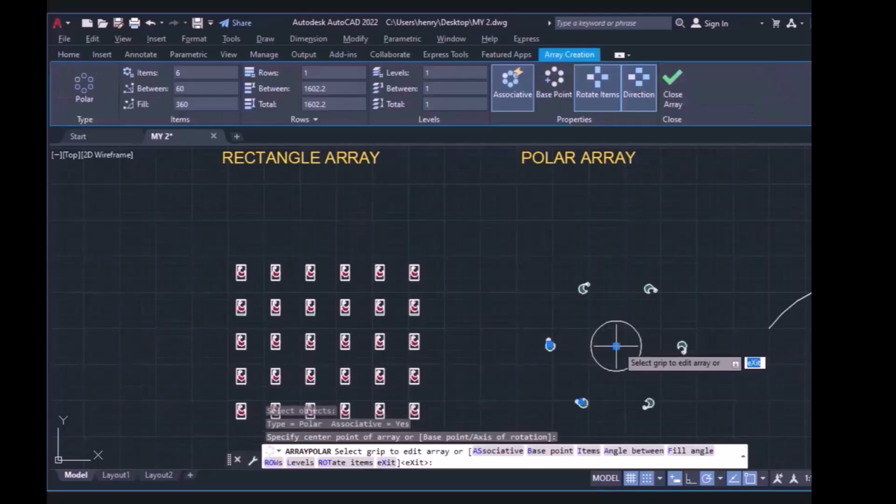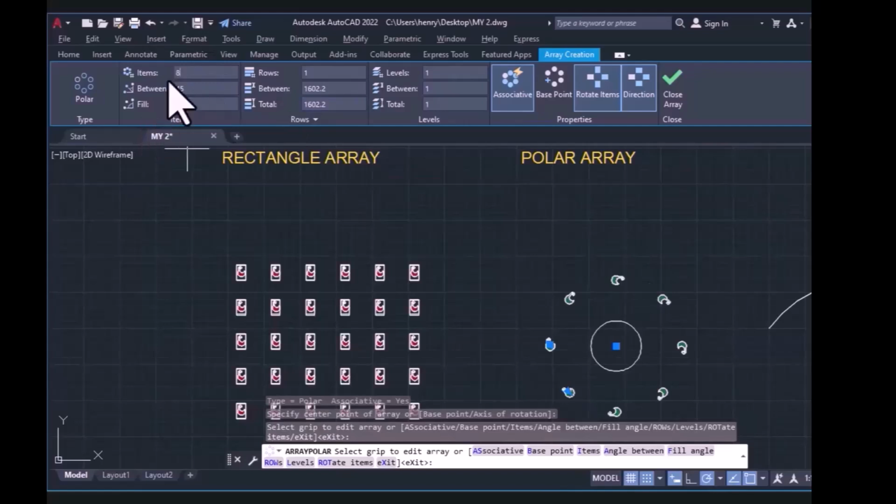So I will select this. Notice my object has encircled. I could increase this to let's say 8, right? So I could play with the distance, I could play with the number of rows, but I will leave this as default. Okay, I could take out the base point from this corner to another point. I could change the direction, but for this example, I will leave everything as this and just click close.